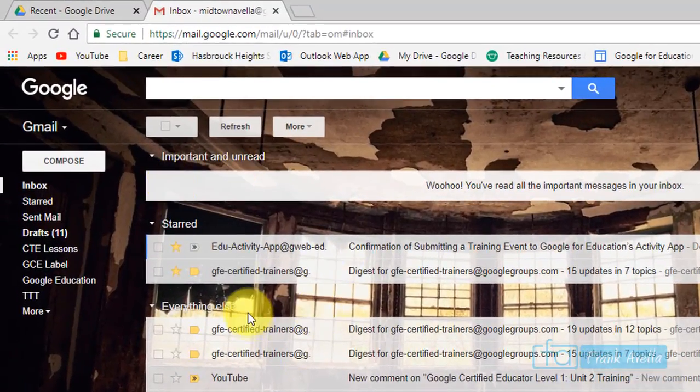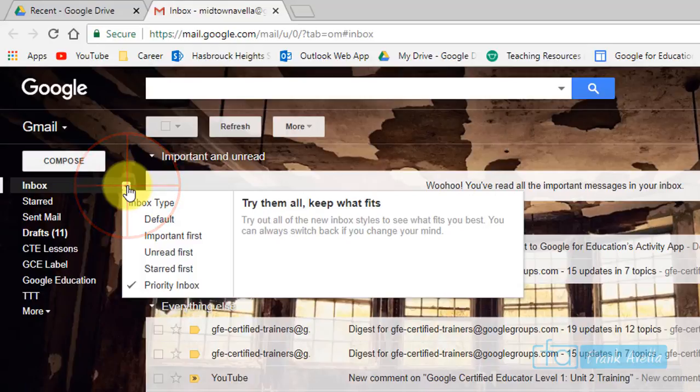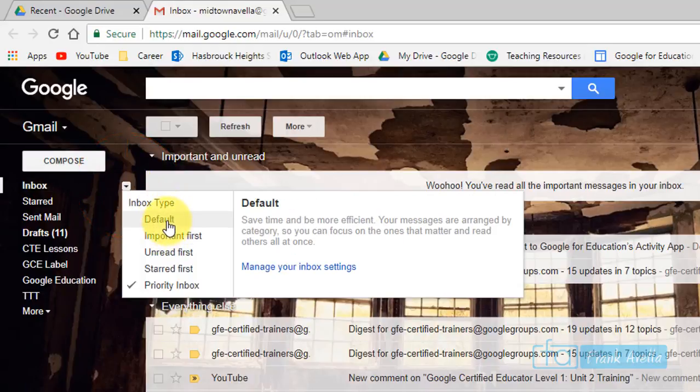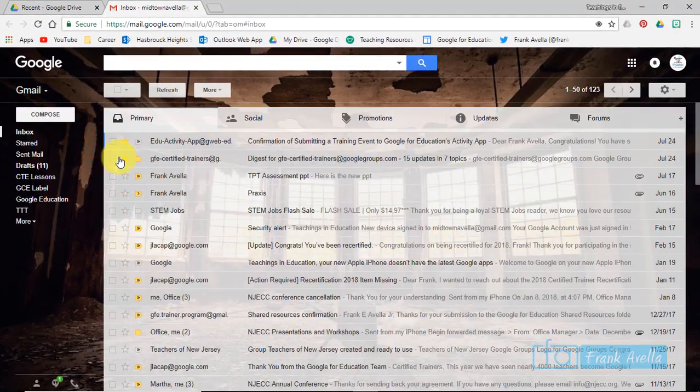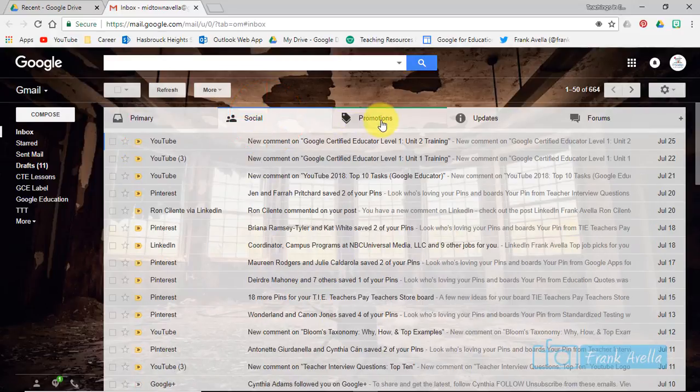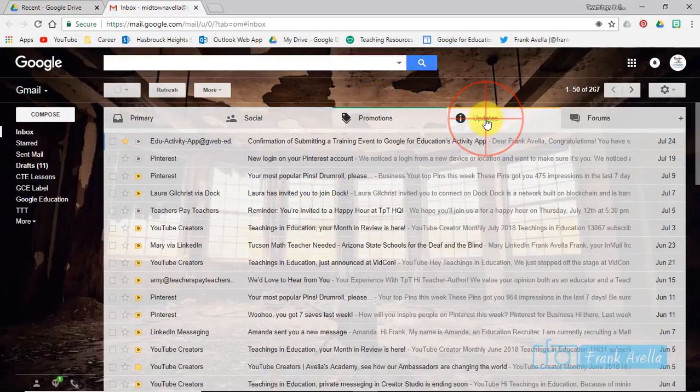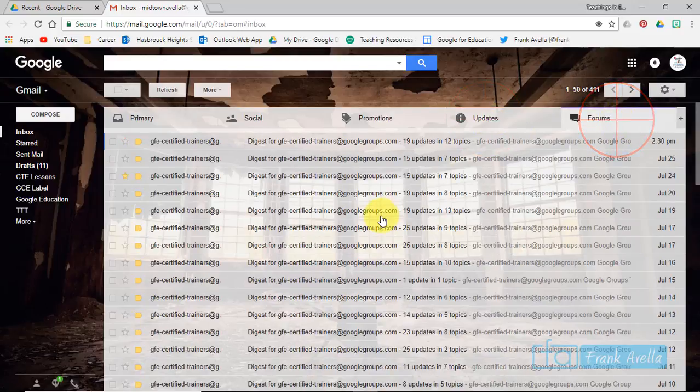So if you want to go through your different types of inboxes, you simply move the cursor over here, and you'll see this little drop-down button. Click this icon, and now you'll see a couple of different inbox types. First off, default. Messages are arranged by category, so let's take a look. Here you can see primary, social, promotions, updates, forums. For example, the Google Certified Trainers Forum, which I'm a part of.